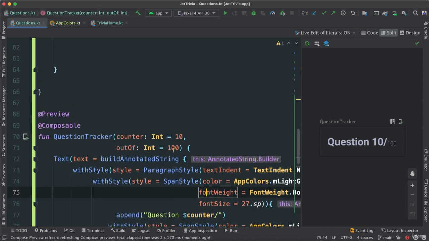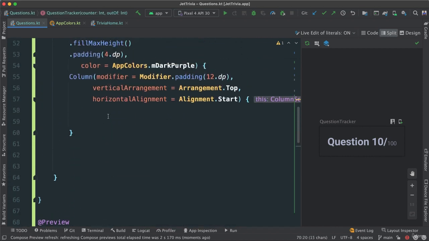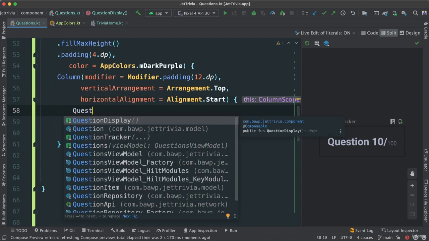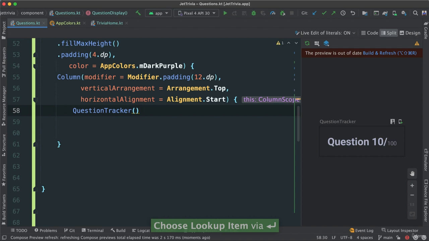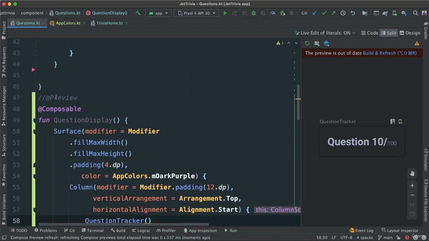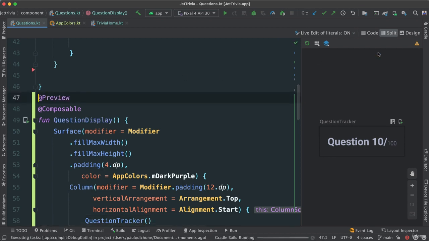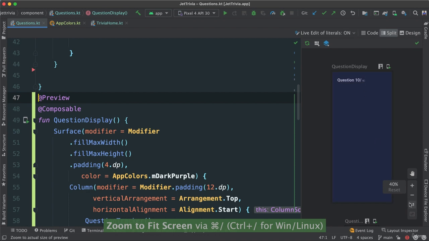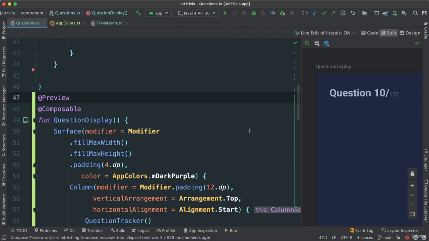All right, so now that we have our question tracker, we can of course call that inside there. Right about here, I'm going to say question tracker as such and pass nothing for now. That's fine. And if we go up and make sure that our preview is on, we should be able to see the full picture, hopefully. And voila. Looks real good. Question 10 out of 100.